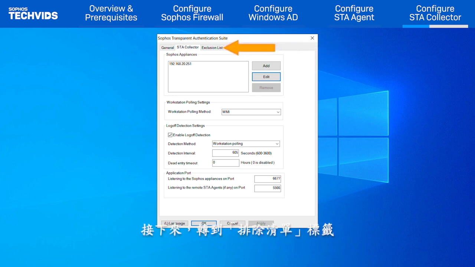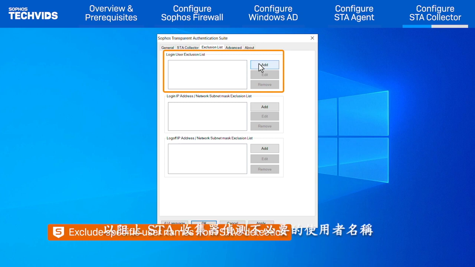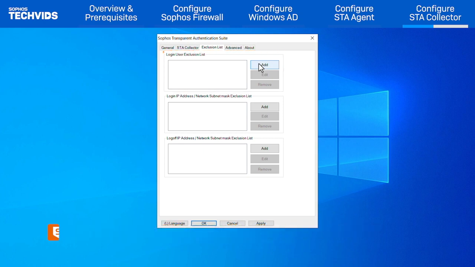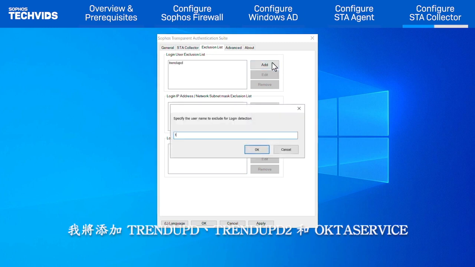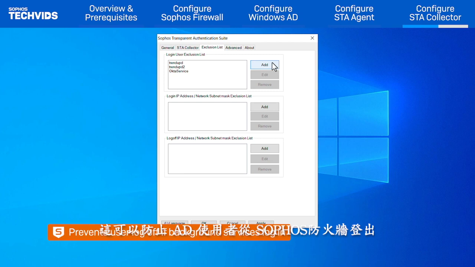Next, go to the Exclusion List tab. We recommend configuring login user exclusion list to stop the STA collector from detecting unnecessary usernames, such as the background service account, which is normally used by the antivirus software update. Here I will add TrendUpD, TrendUpD2, and OKTS service. You might need to add other usernames depending on the software installed on your workstation. This prevents AD users from being logged off from Sophos Firewall when a background service account logs into a workstation.